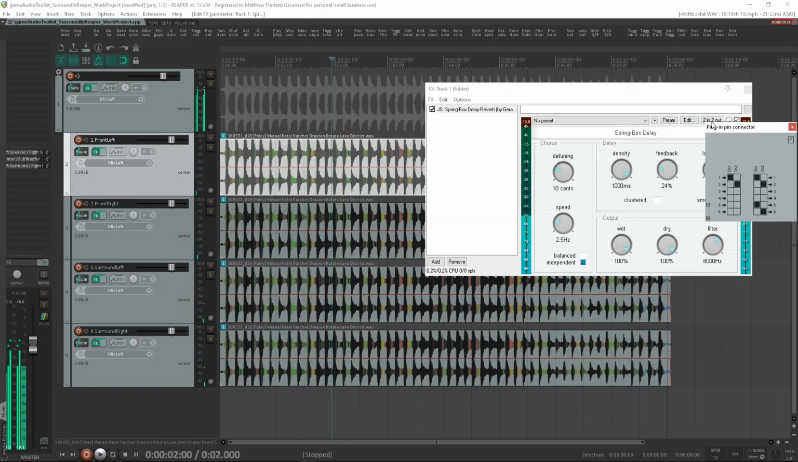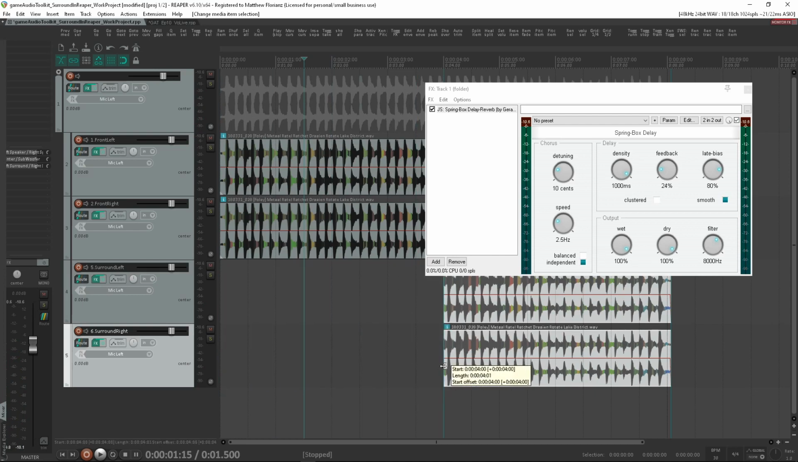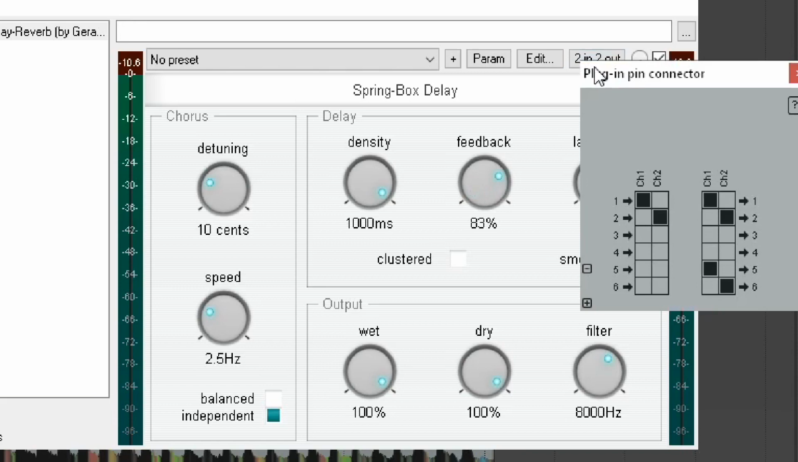The problem is it's taking the first two channels as input, not the second two channels. And you can prove that by saying, okay, let's remove these two channels then and play this. Give it a lot of feedback again. You'll still get your reverb on the last two channels. So that just takes the first two channels and then duplicates it to the last two.